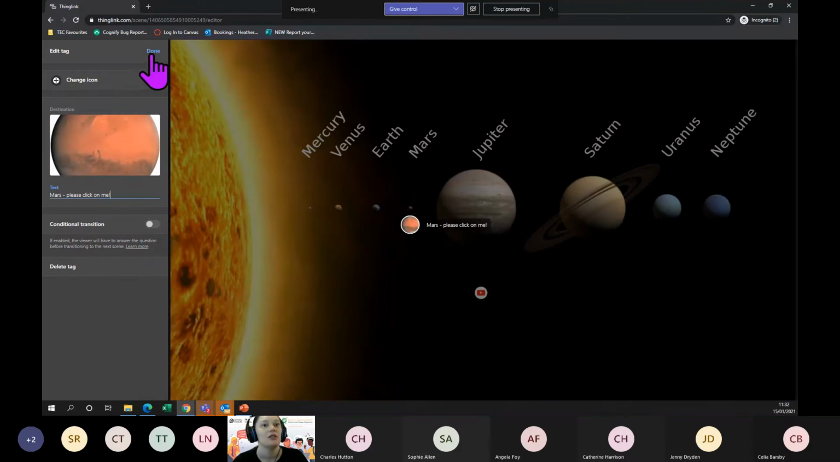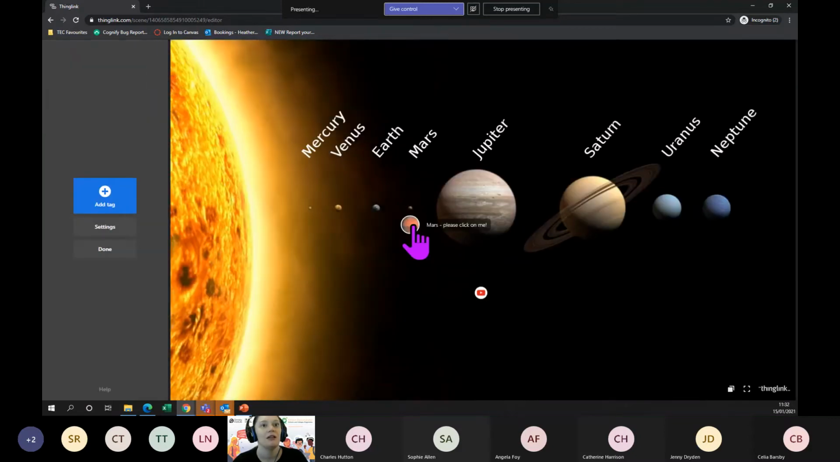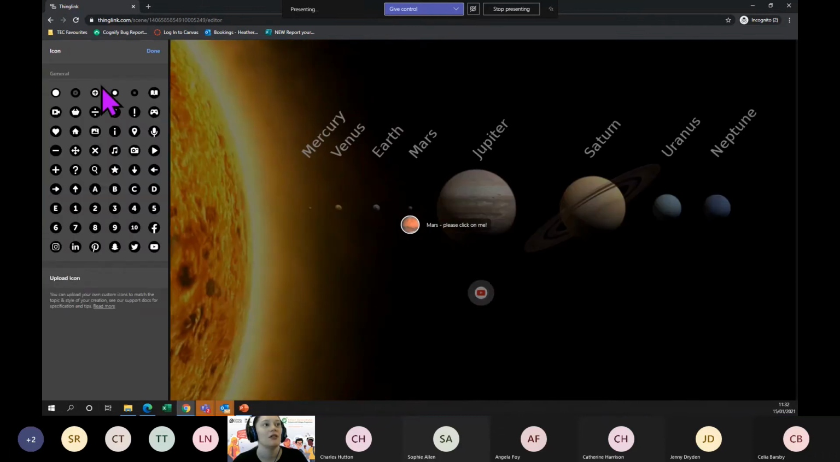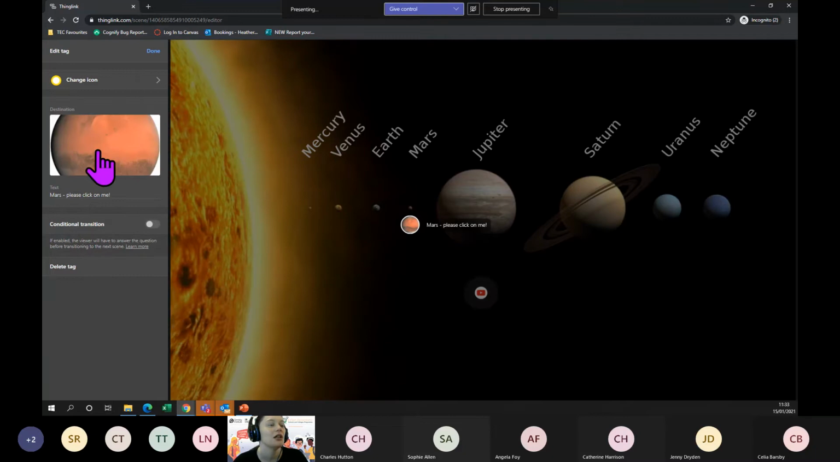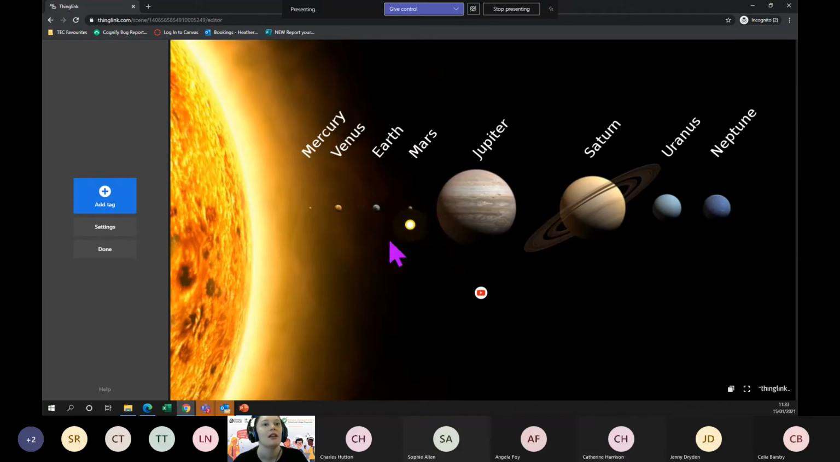I'm just going to click done. There we go. And then I've got my tag there. If I wanted to, I could actually edit the icon. Should we do that? I might do that. Let's just change that to that. And should we change it to that colour? Yes, we will. There we go. And so I've started putting together my little tags on my scene. I'm happy with that, and I'm just going to click done.